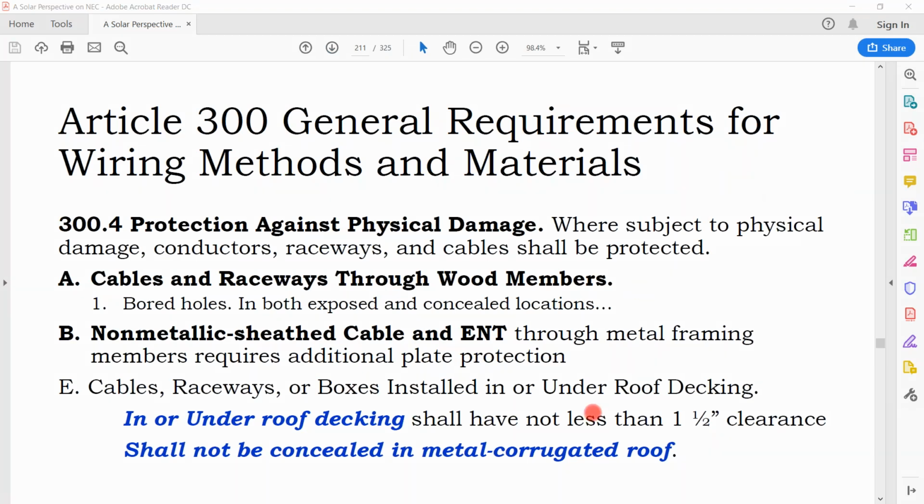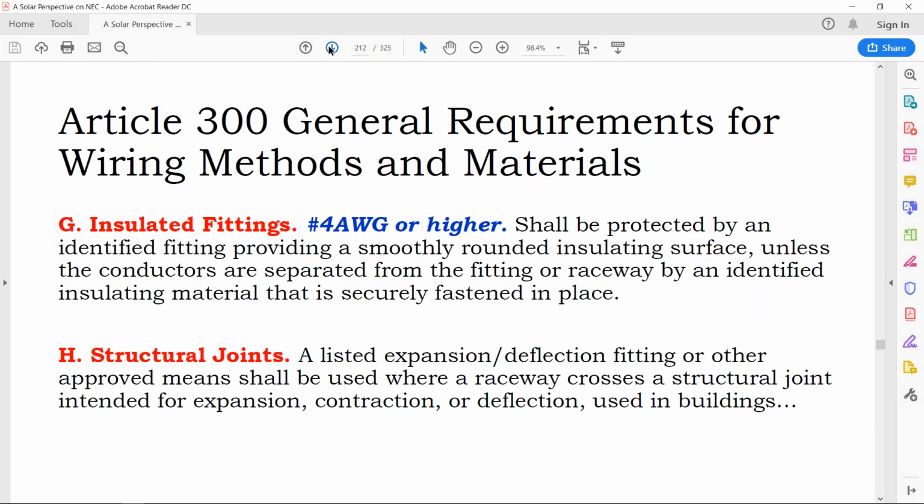If you're running it under your roof decking, it needs to have 1.5 inches of clearance. If you have a corrugated metal roof and you think you're kind of smart for running conduit in that gap, it should not be concealed inside the metal corrugated roof. You need that clearance there so no one drives a roofing nail through the rooftop and hits your conduit and nicks your power cable.